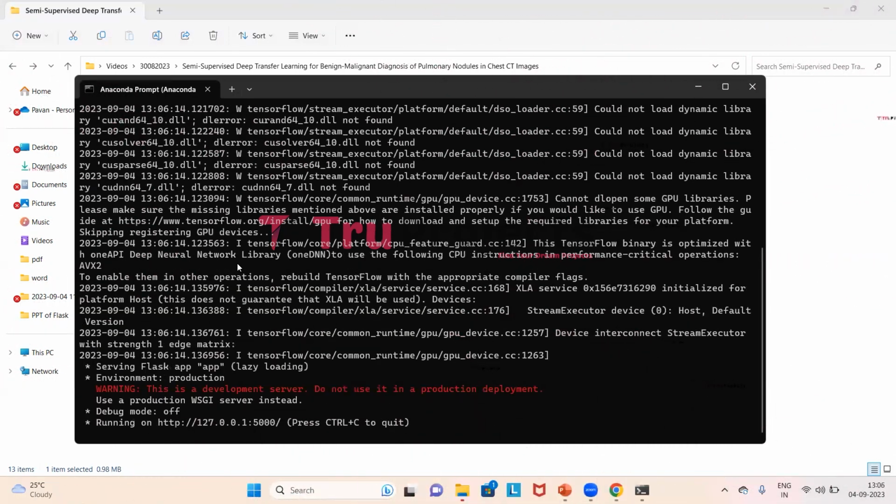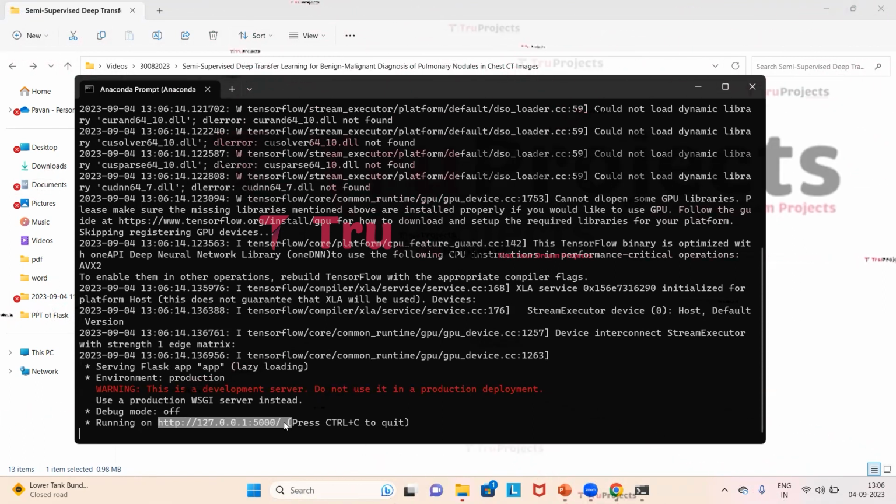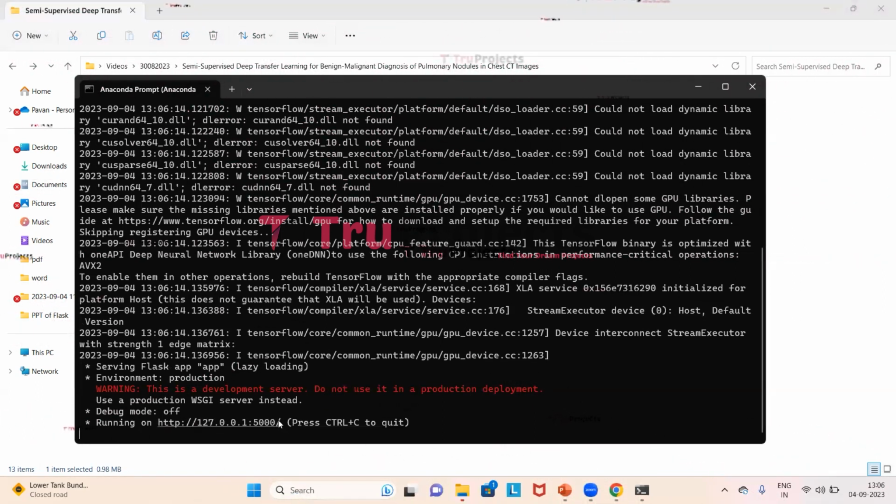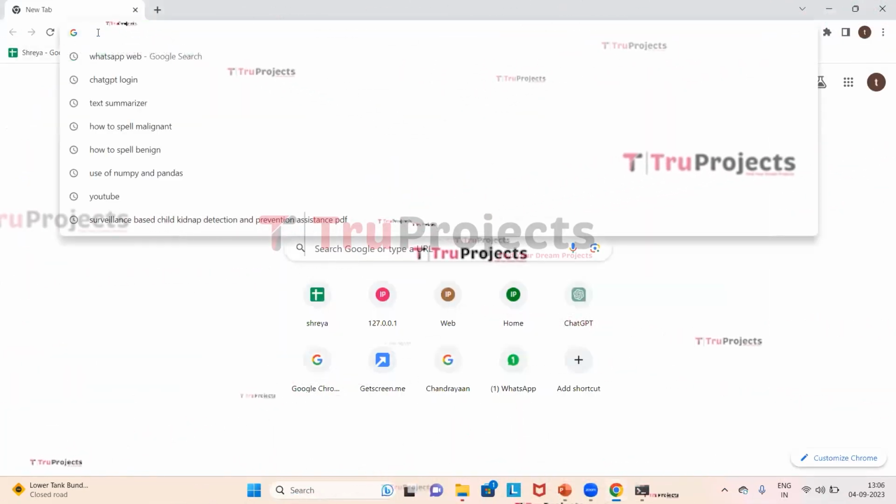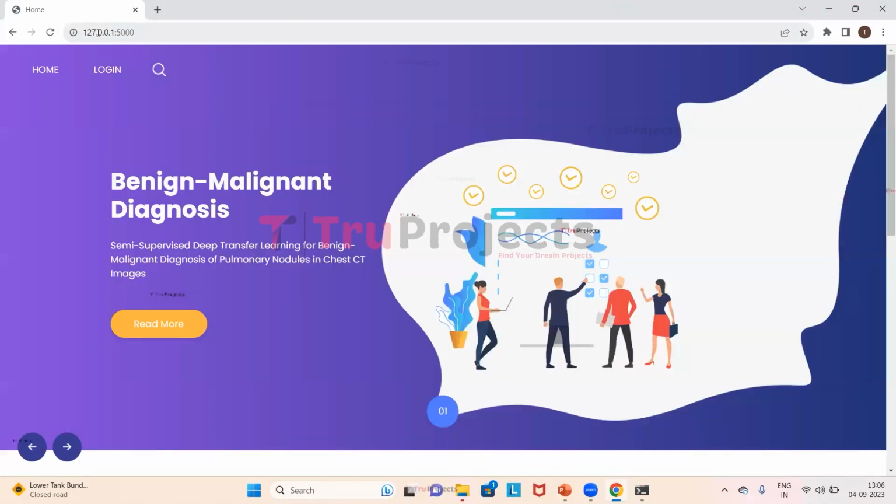After running the app.py file, the Flask framework will host the application locally at the default address, which is this one, and the port number, which is this one, unless configured differently. Now we will copy this link and paste it in any browser. I prefer Google Chrome. Here I need to paste the link and click on enter.